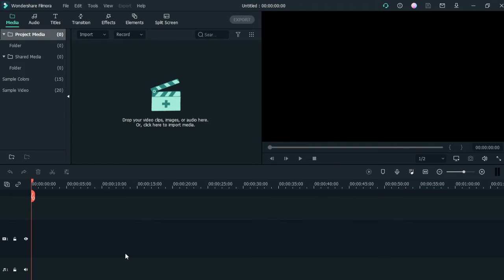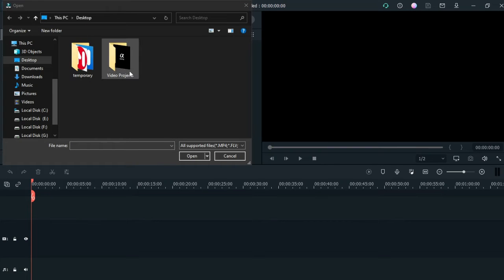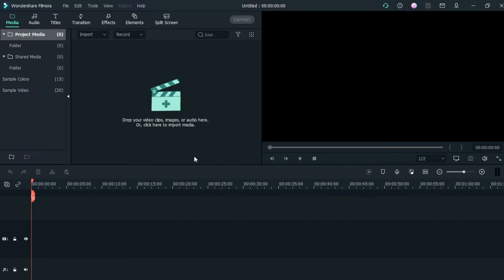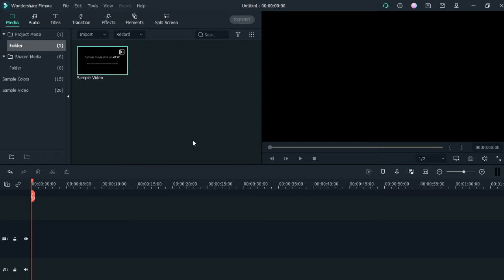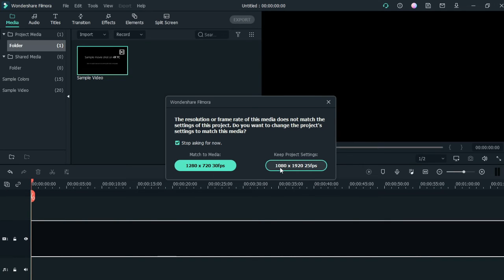Then you can import your video to your timeline. To do that, click on this space and your file explorer menu will appear. Then select your video. You can see here our folder, video projects. Double click on it and open it. This is our video, and drag and drop it to the timeline. Then click on the keep project settings.